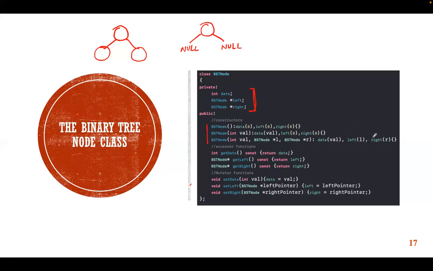So let's look at the constructor definitions. The first one is the default constructor. When we initialize a binary search tree node with this constructor, the default value is 0 and both the left child and right child are null. That is the definition of the default constructor. For the second constructor, we are initializing the BST node with a specific value, let's say 10, and the left child and right child are both null.